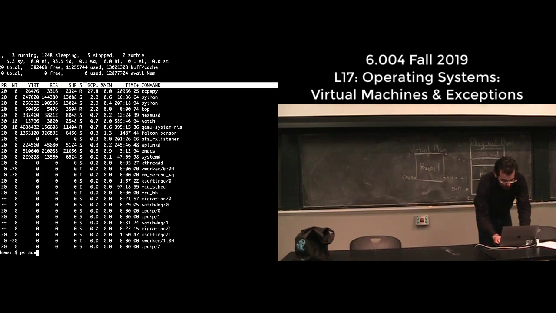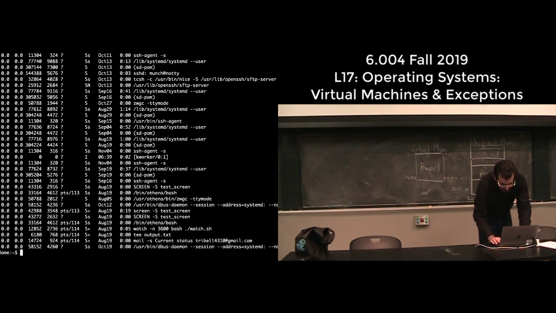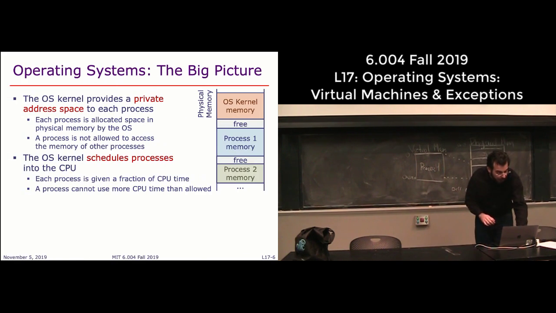You can also see more details on the processes that are actually running, right? So you can get a list of what command each process corresponds to. But I, as a user, cannot go into some of these other users' processes and read their data because they're in separate parts of physical memory.